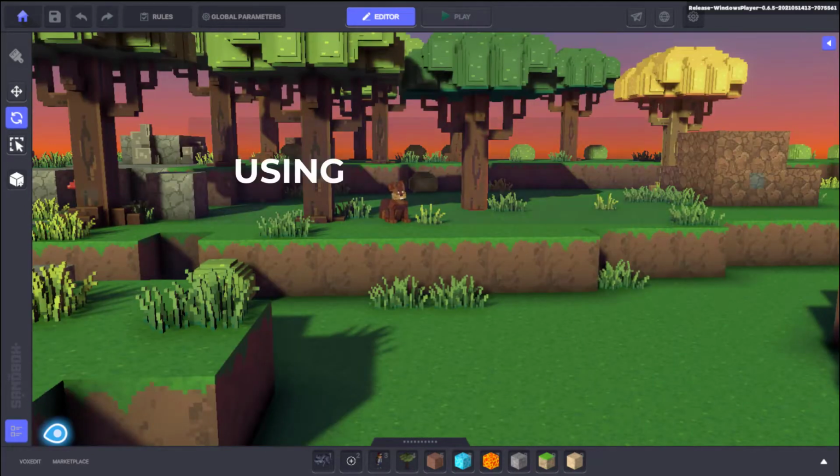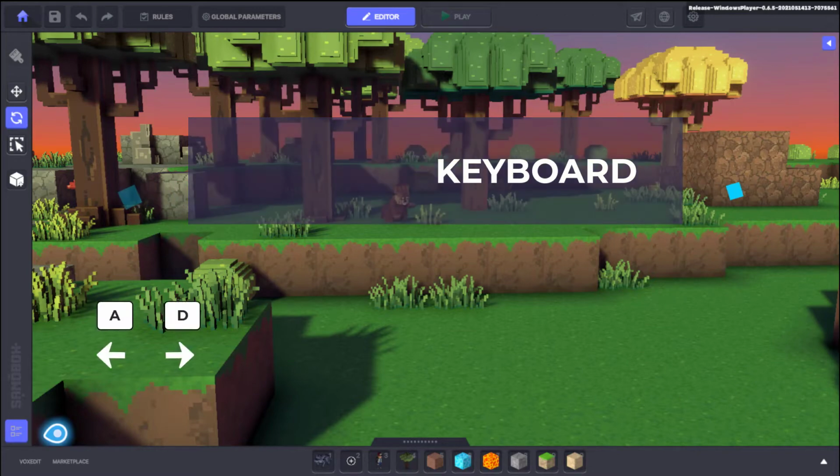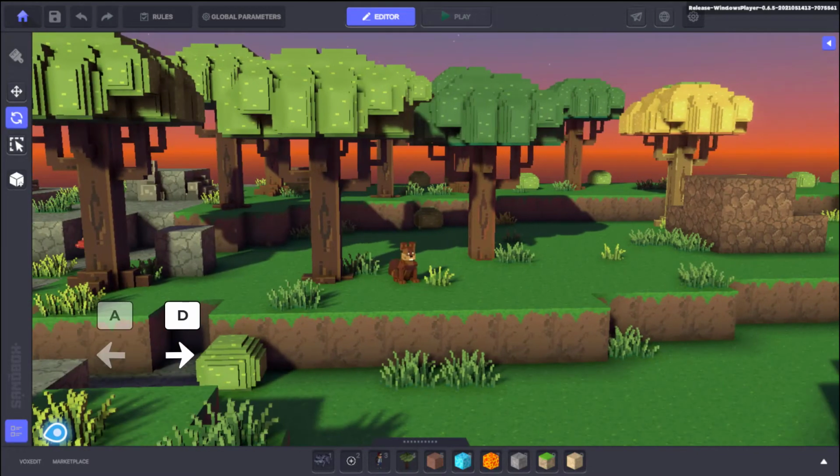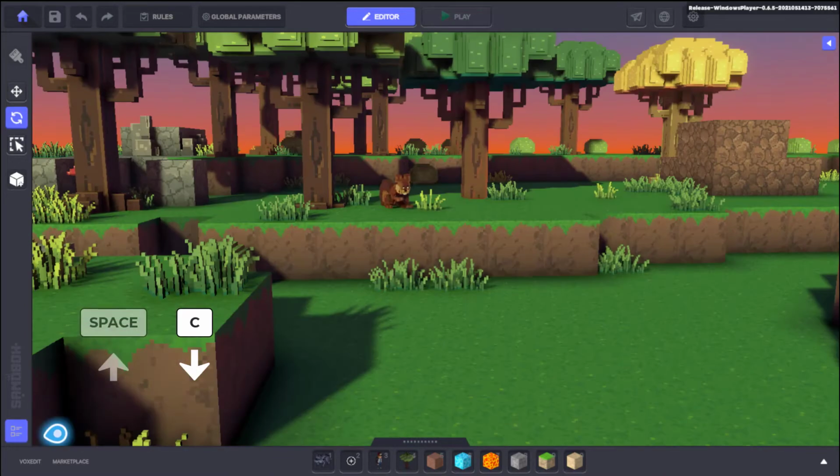Another way to move in a similar manner is by using the keyboard. You can do this by using A and D to move left and right, and C and spacebar to move the camera up and down.